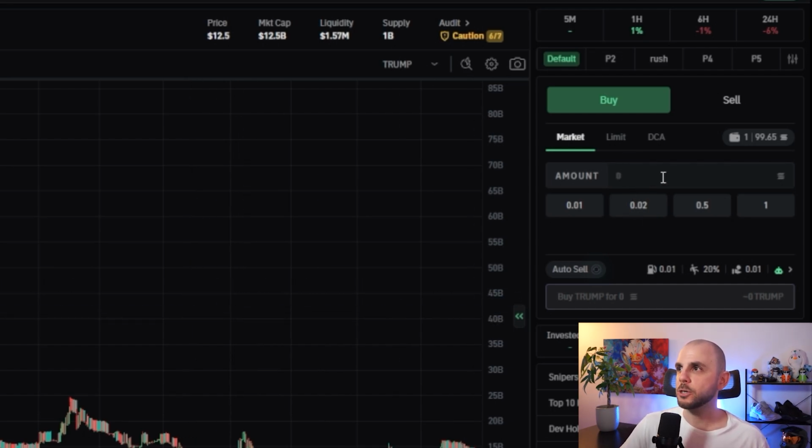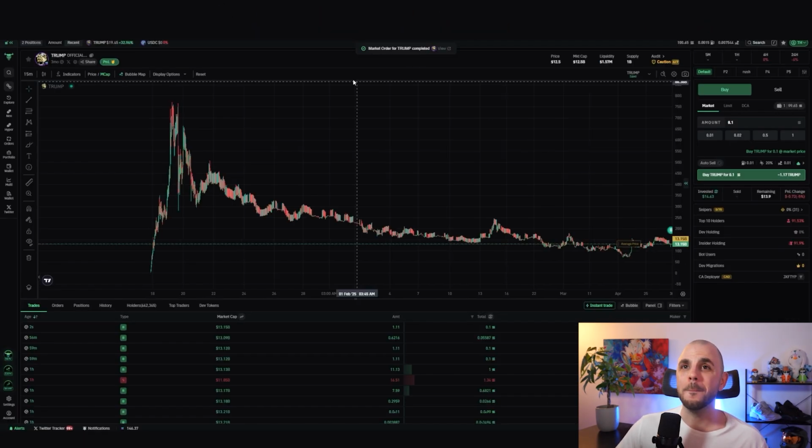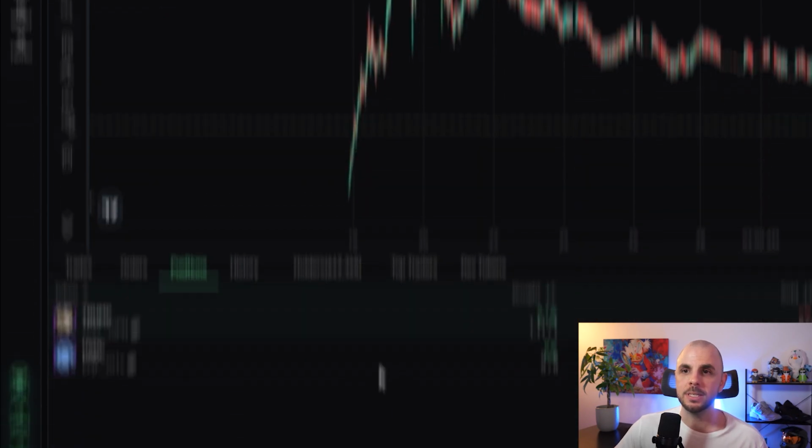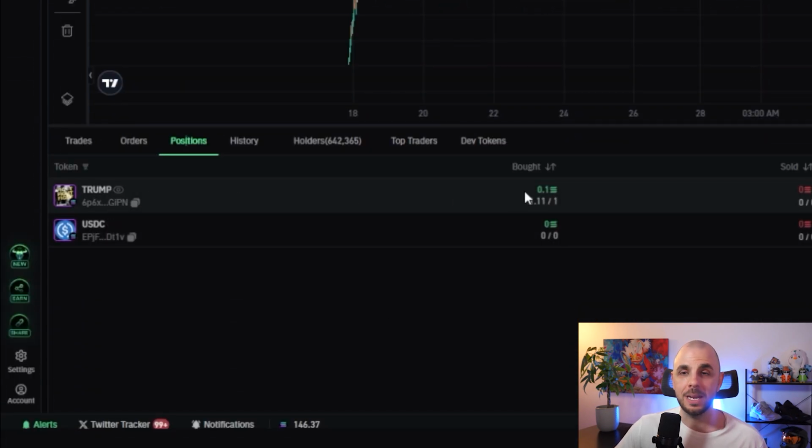So to do that, I would just enter an amount, for example, 0.1 of this coin. I would click buy, and you can see my order immediately went through. It now appears at the top of my screen here. This is really useful if you just want to click it and get to that page. If I go to positions, I should now see that token in my wallet.